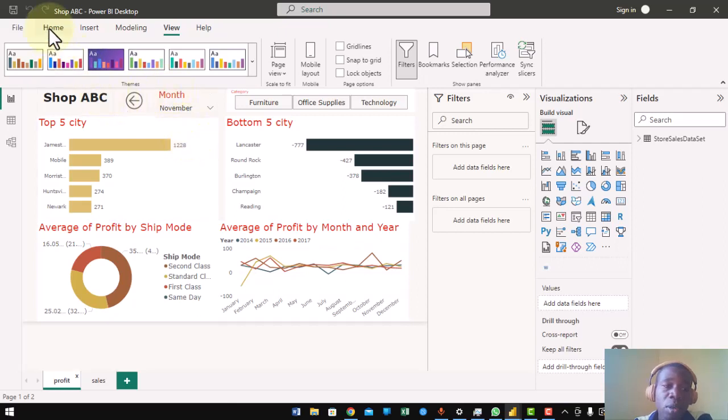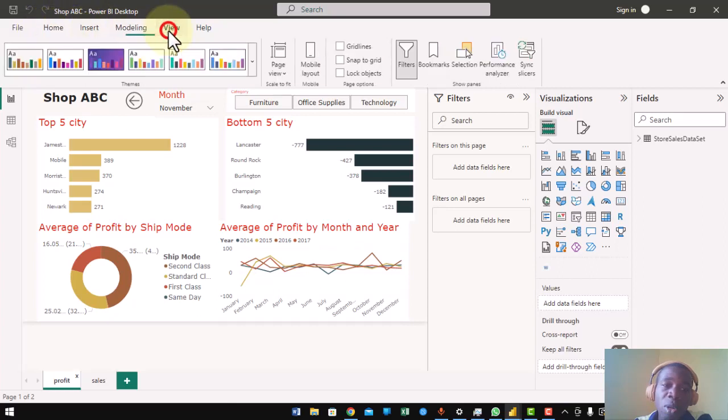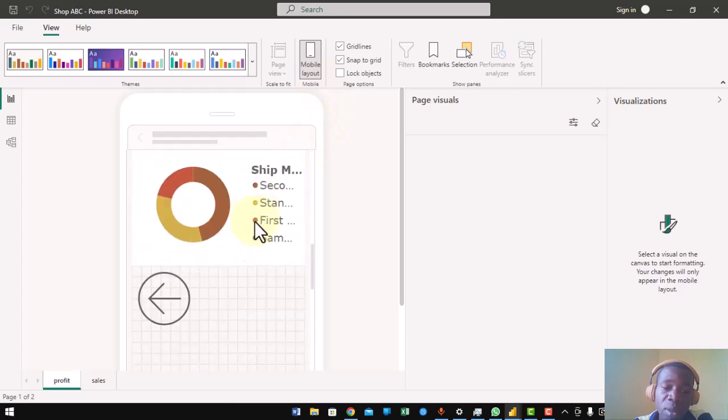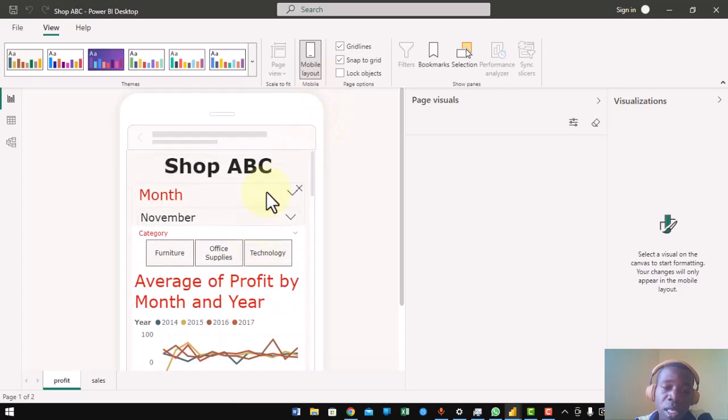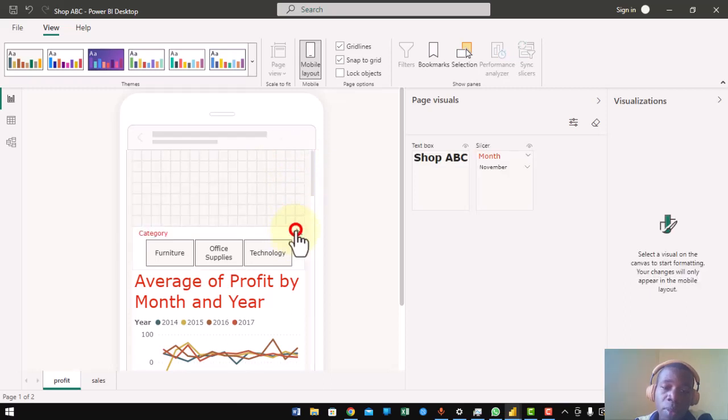Quickly, on your ribbon, you have to navigate to where it says View, and once you click on View, you will see where it says Mobile layout. What you do is you click on the mobile layout. Okay, I already have this organized here prior to this time. So let's cancel this out so that we can do this from scratch.